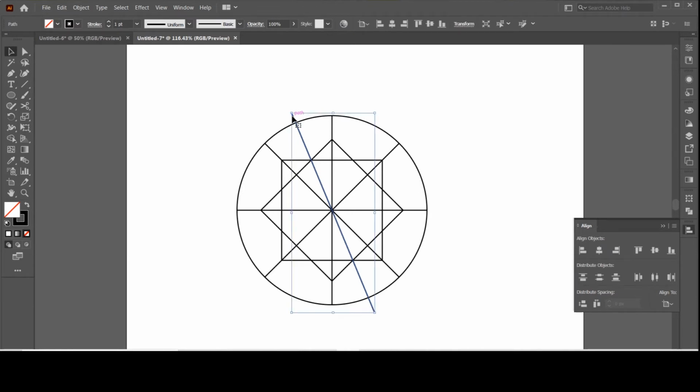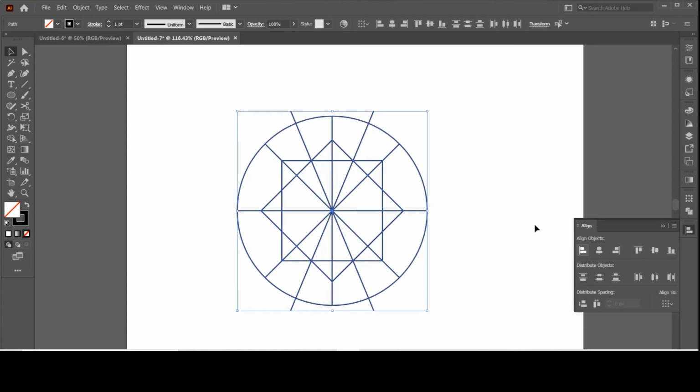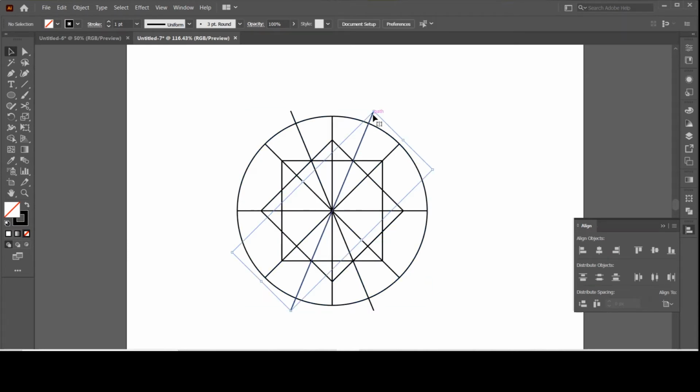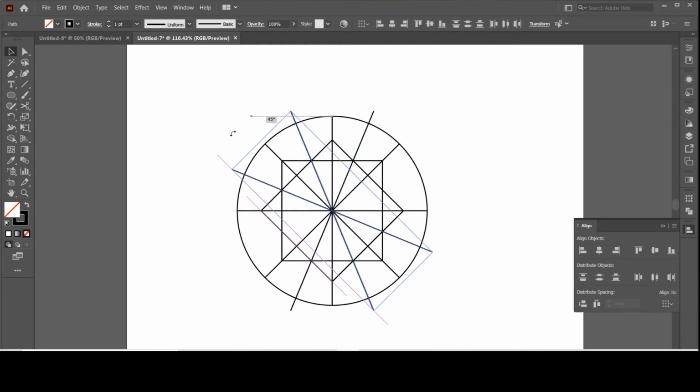Control C for copy and Control F for paste in front, and then shift and then rotate. So you can also arrange this, align like so. We have everything in the perfect manner. Select these lines, again Control C, Control F, rotate it to the 90-degree angle.